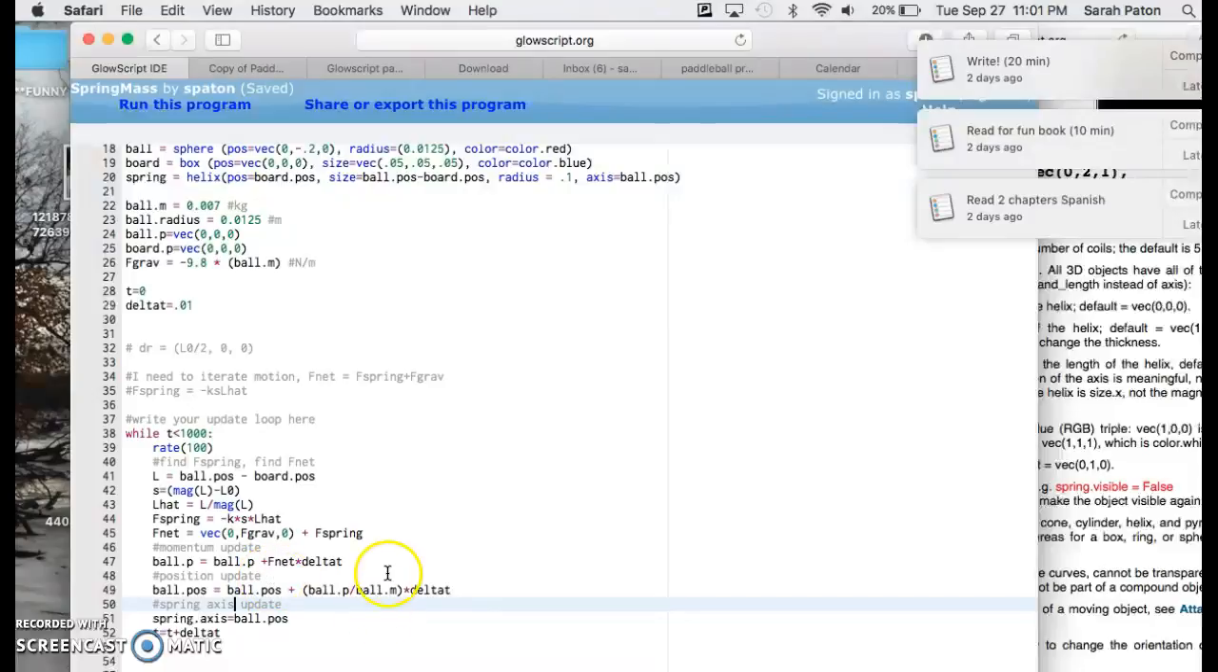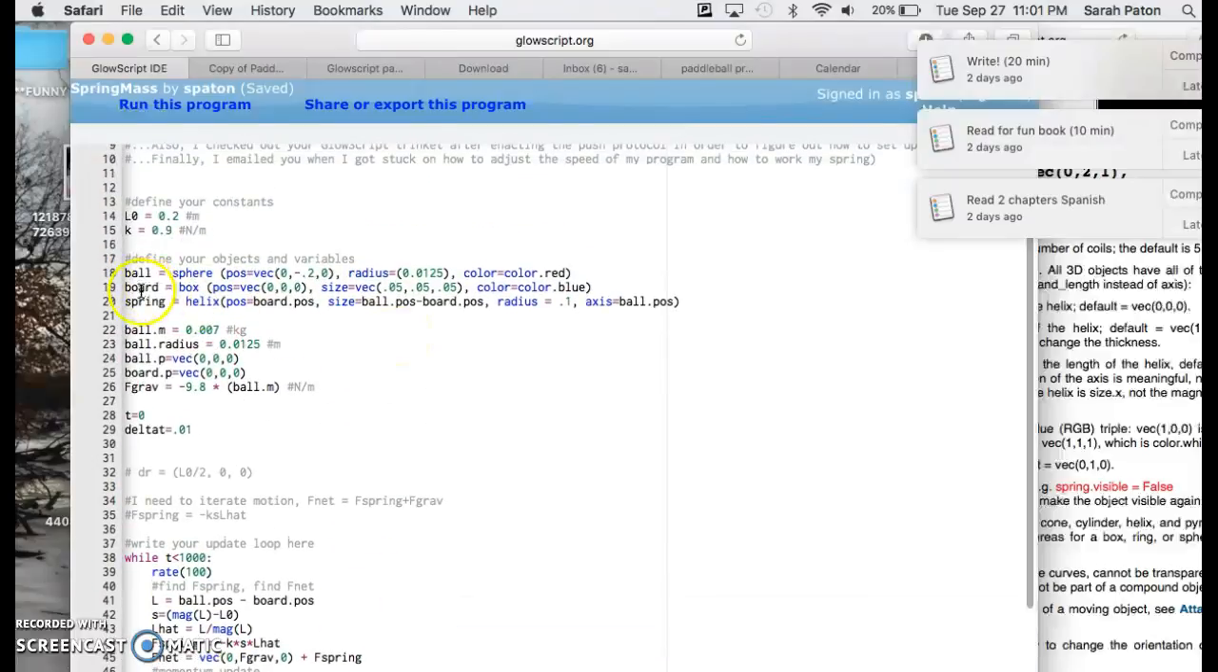Anyway, after I found my F net, I updated my momentum, as you can see, and I also updated my position using this v-average approximate instead of the arithmetic average because it is a short interval and a changing F net. Then finally I did my spring axes update.